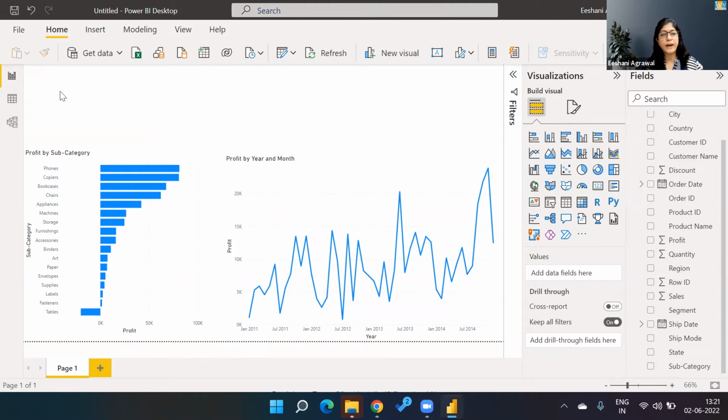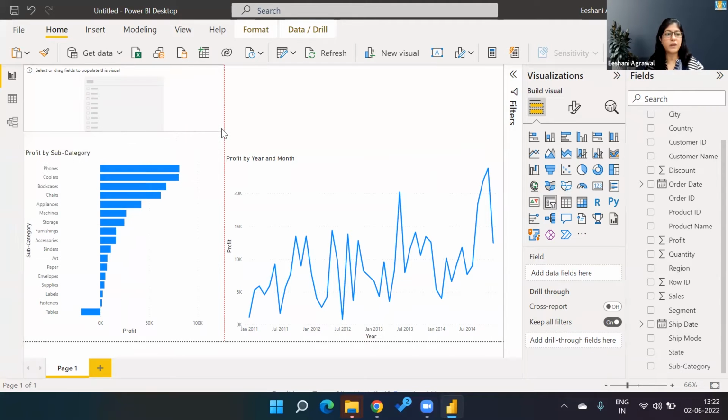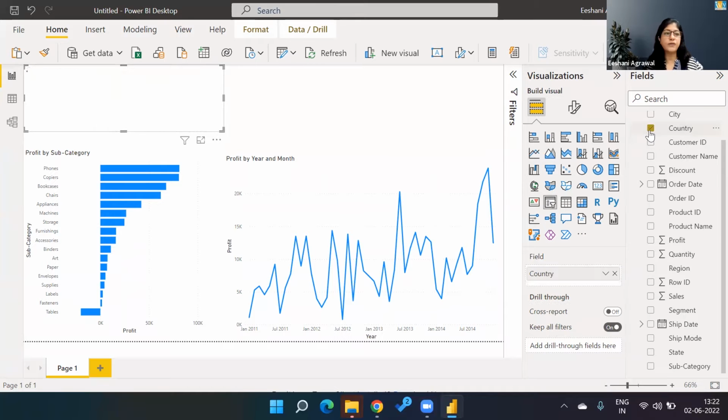So I'm going to click in this white area, click over here on slicer, and adjust this placeholder a little bit. What I want to analyze this data based on is country, so I'll go ahead and drop country in it. Now you see, what it has done is it has given me a list of countries.